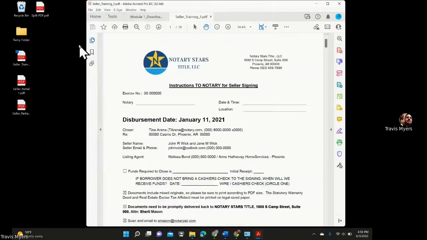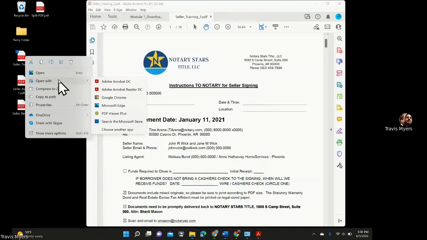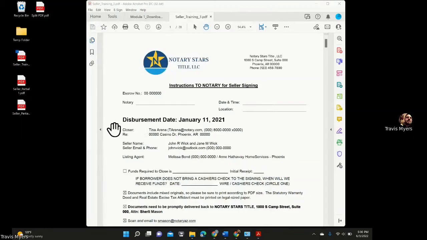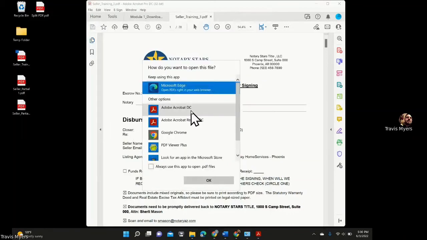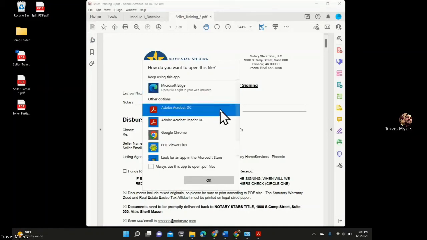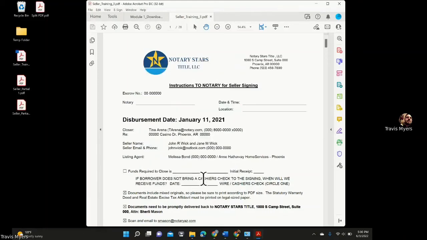So we'll close that out and we're going to change it back, but very easy. Right click, open with, choose another app. We want to select where we want it to open from, Adobe Acrobat DC. Click on that and check the box. Always use this app to open .pdf files. Hit OK. And you are set to go.